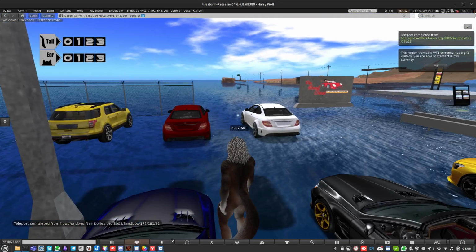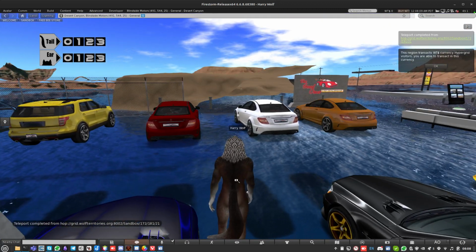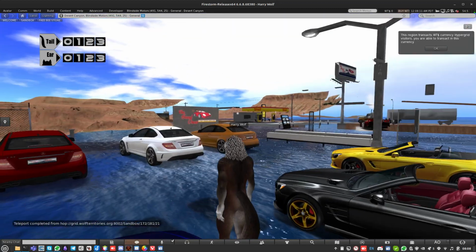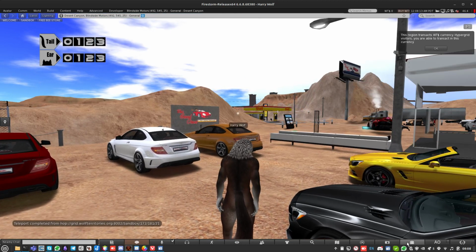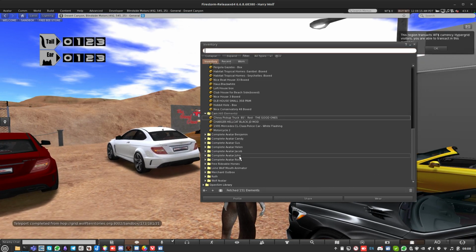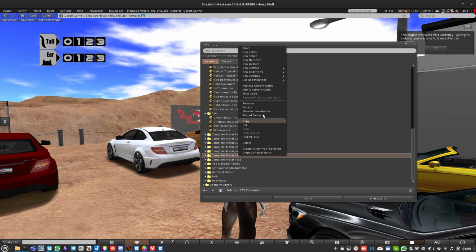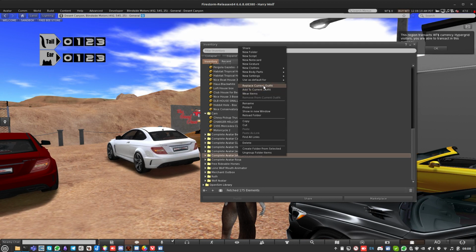And you can see how long that took me. It took me no time at all to actually get set up and started. And also there's a whole bunch of other avatars, so if you want to change avatar again, you go right click, replace current outfit, and you get a new avatar.